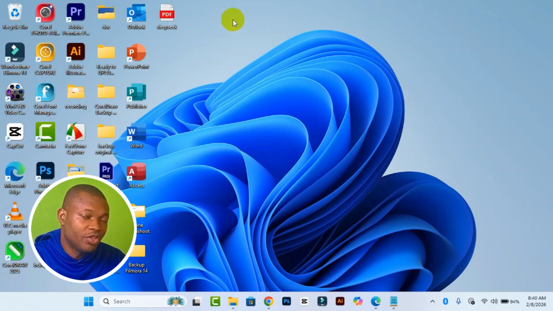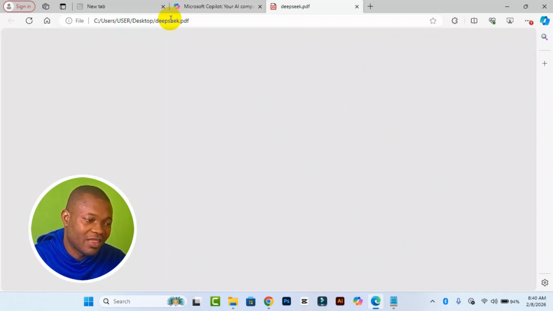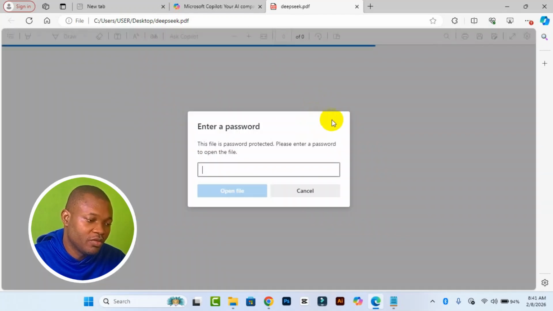In this video, I will show you how to remove a password protected PDF and have access to a particular PDF. For instance, this particular PDF right here was protected with a password, which means that I do not get access to it, and I do not have the password to this particular PDF. How can you remove the password and have access to the PDF?